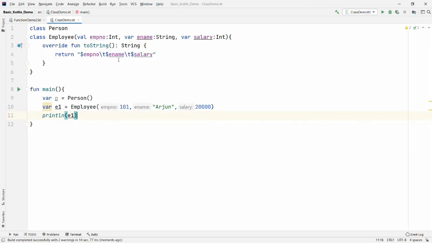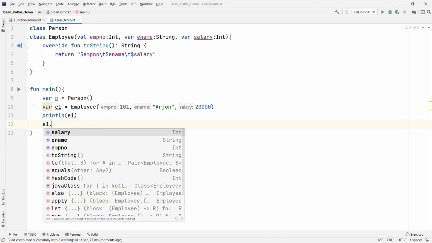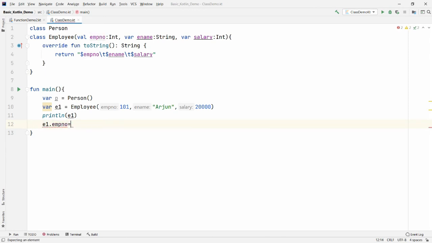As we all know that the employee number is declared as a val, so it is immutable, so I cannot change the employee number. For example, if I am writing here e1 dot employee number is equal to, for example, I am changing it to 102, then it will give me an error, and the error will be what? Val cannot be reassigned, so I cannot change the value of the employee number.